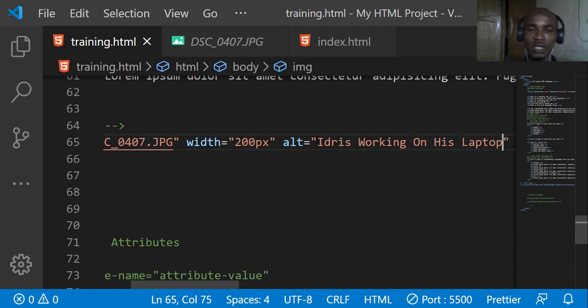So when your image is not showing, your alt will show. When your image is showing, your alt will not be showing on your web page, it will be hidden. Please, I just want you guys to get that. When your image is showing, your alt will not be displayed. When your alt is showing, that means your image has a problem, you get.